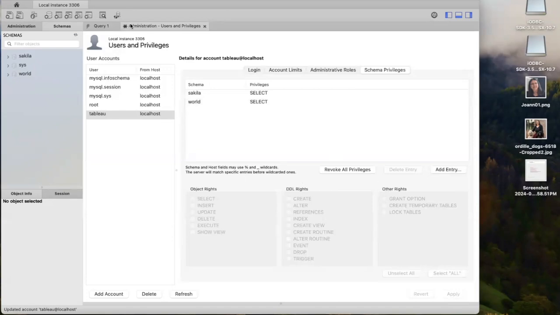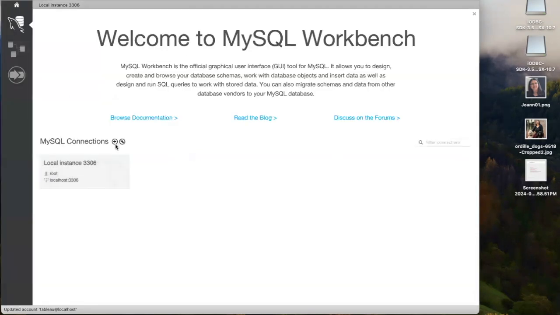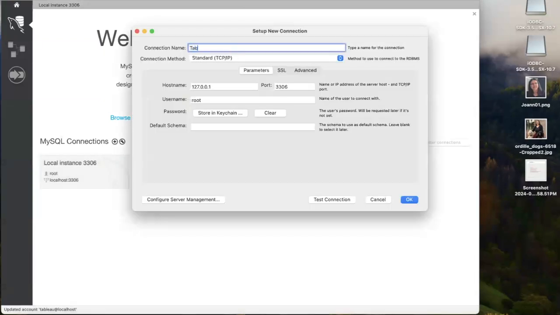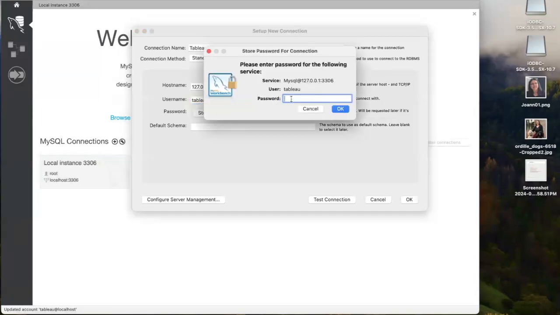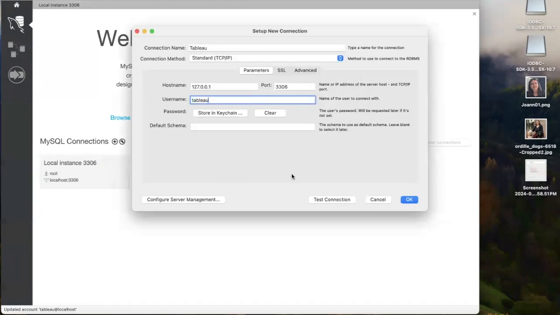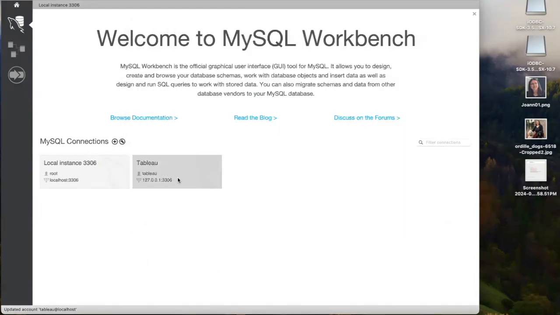And we can check it by going to home and providing a login icon for it. So we say plus. I'm going to call this Tableau. I'm going to log in with standard authentication. This is the local host. I'm going to use Tableau account. I'm going to store my password in the keychain. And say okay. Now I have a square for logging into Tableau.